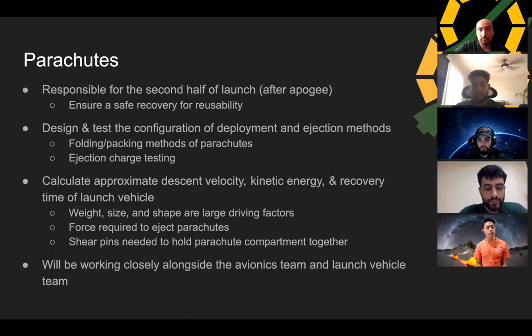We're also going to design and test the configuration of the parachute deployment and ejection methods by researching folding and packaging methods of parachutes. We're also going to have to determine the force required to eject the actual parachute and research which shear pins we're going to need to hold the parachute compartment together. And we'll also have to conduct some ejection charge testing.